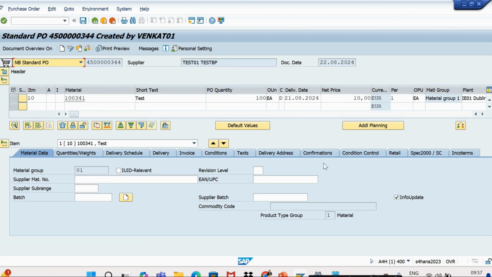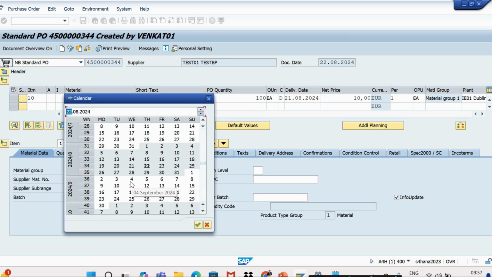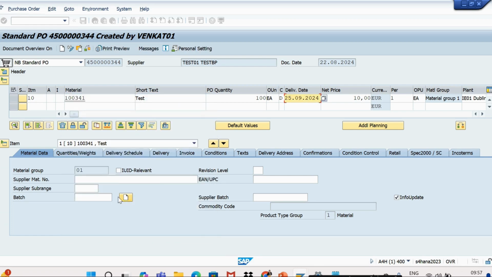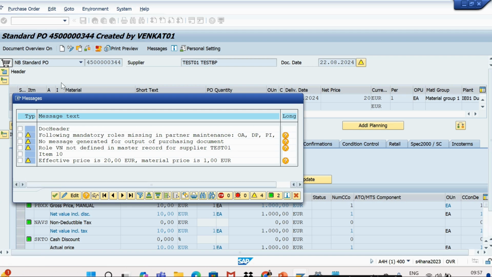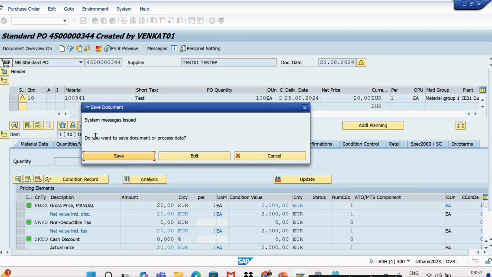So right now this is my purchase order, and I can change whatever I want to change. Let's suppose I want to change a delivery date. I want to move the delivery date to 25 September. So I can change it like that. I also want to change the net price from here. Instead of 10, I want to give 20 euro, so I can change it from here. So check, yes, and save.